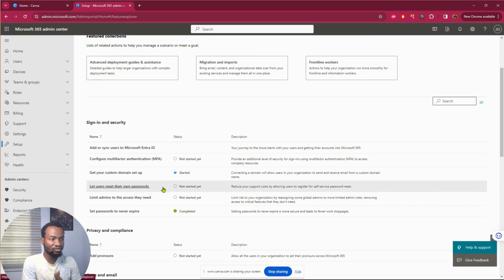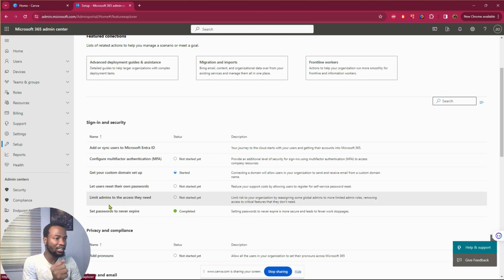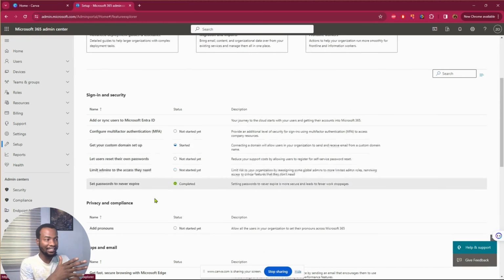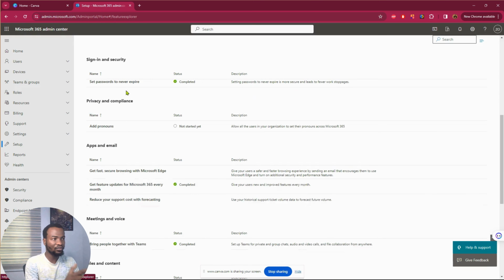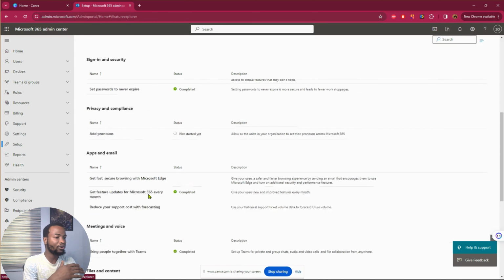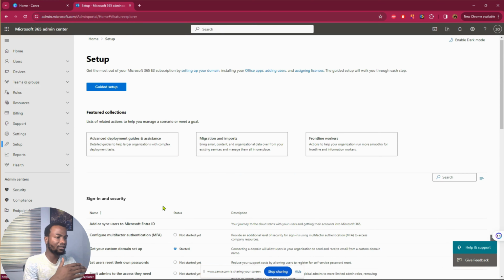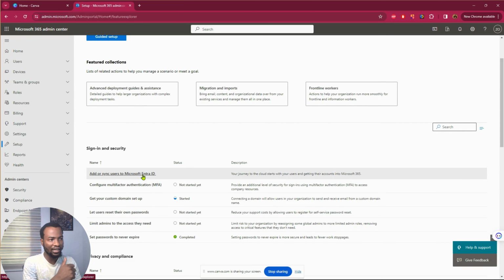Then it says let your users reset their own passwords, and limit admin access to their needs. That means if you have, say, up to 6 members within the IT team, you'll be able to dedicate different access rights to users within Office 365. When it comes to privacy, it also has its own guide. When it comes to apps and emails, you can see it also has its own guide. We are going to proceed. Just let me do a quick test with the add and sync users.